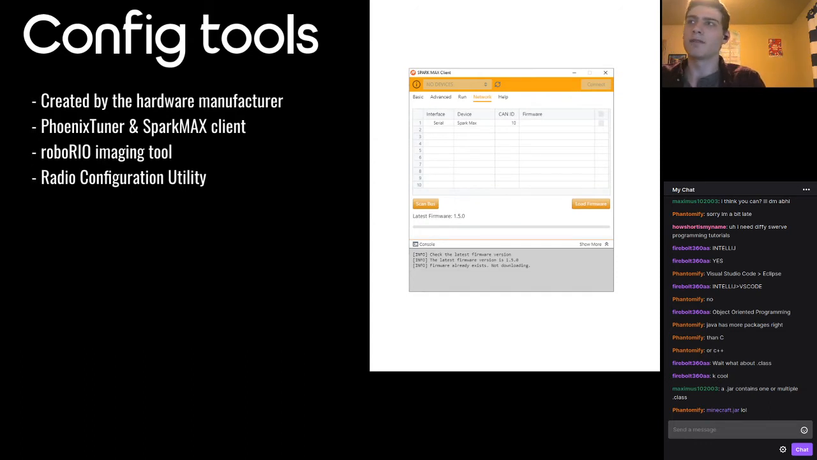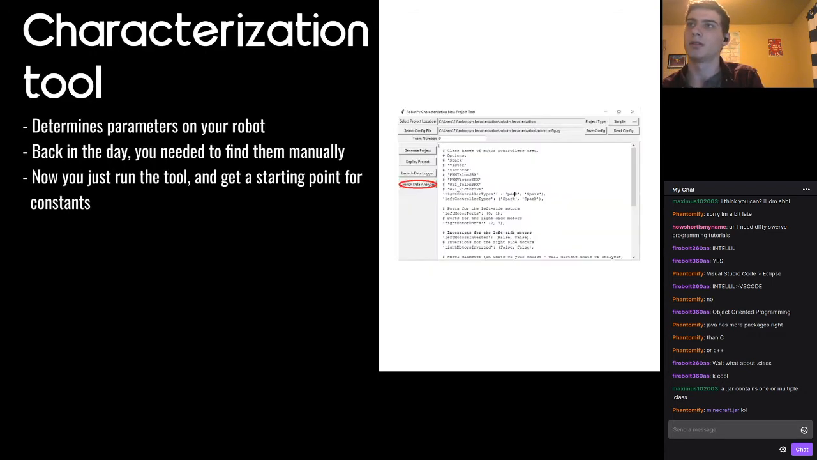There's a lot of config tools for each individual hardware and their manufacturer. So here's a screenshot of the SparkMax client. This was the first programming subteam task that I did. You just configure your SparkMaxes. I'll talk about what a SparkMax is a bit later. It's just a type of motor controller. So there's a bunch of these little config programs for your hardware that are just really handy to have installed.